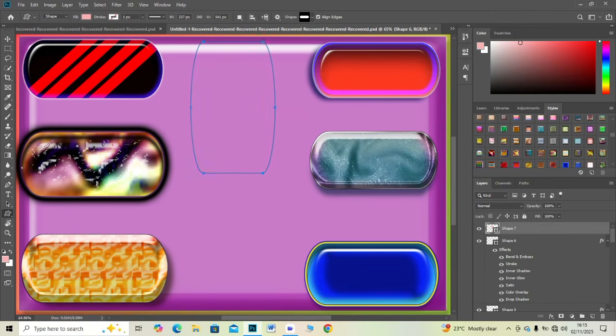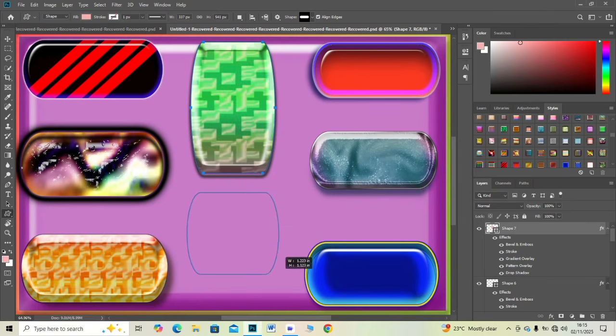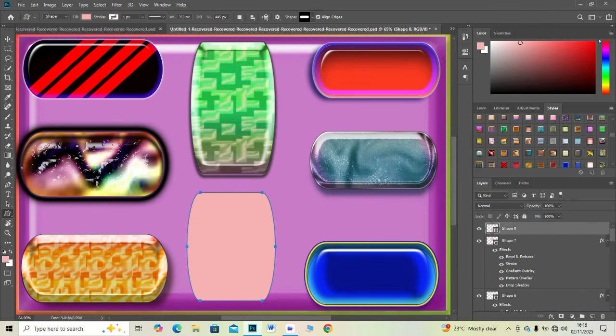Duplicate the gradient layer for brightness. Add a vignette around the corners. This makes your sunset look cinematic and real.